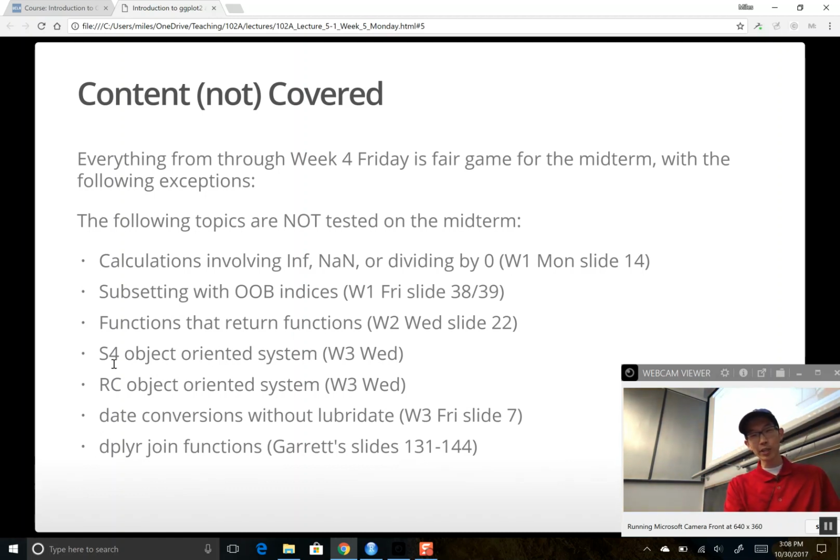Okay, no S4 or R reference class object-oriented systems. There's nothing about date conversions without lubridate. That slide was to illustrate how difficult date conversions were before lubridate, so I'm not going to test you on that. And then the dplyr join functions, the inner join and the left join and that stuff from dplyr will not be tested. But you can expect pretty much everything else is fair game for the midterm.